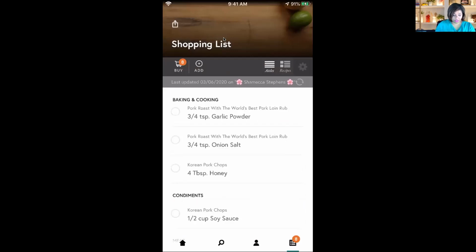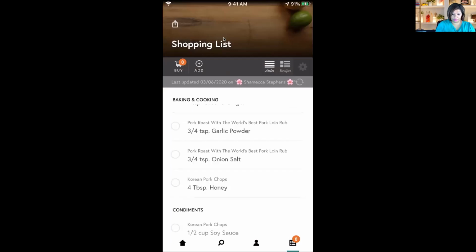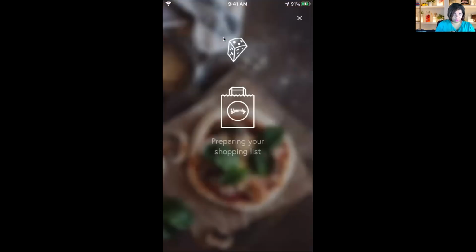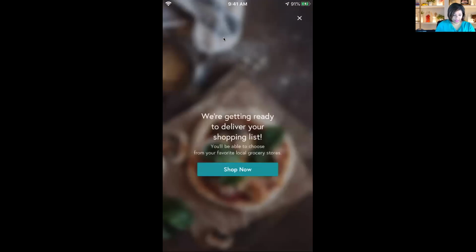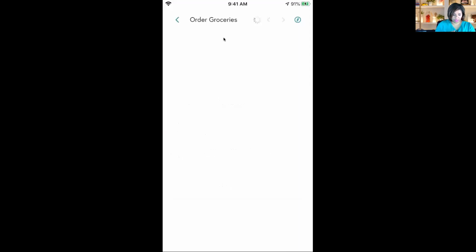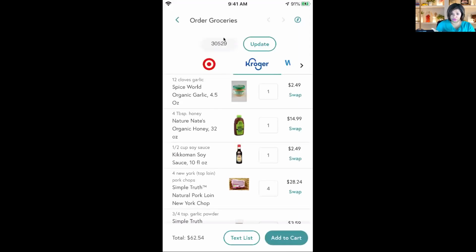Then you go up here to where the little cart has the number eight in it, and it says buy. So basically there are eight items in my cart. You click the little cart, then go to shop now, and then you order your groceries. I've been ordering my groceries here for a while, so that's really cool.